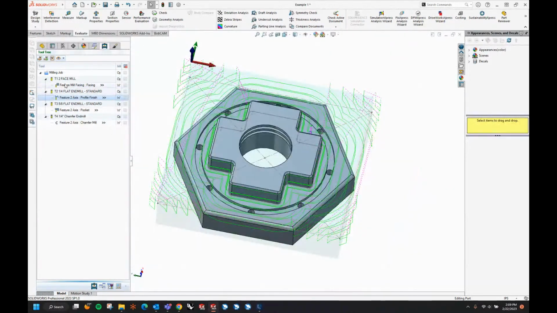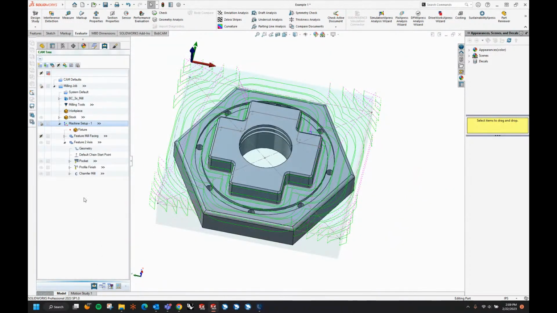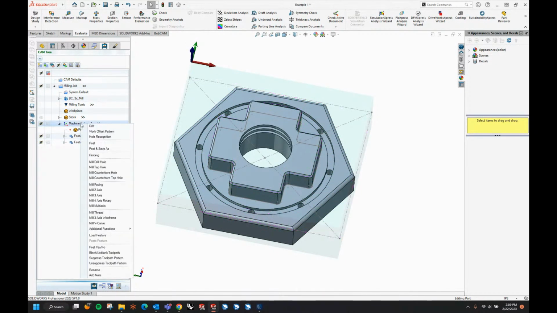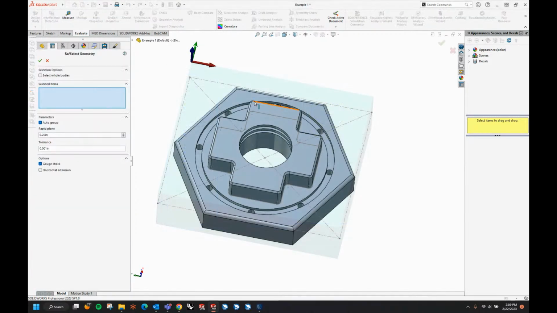All right, so now I want to do the channel on the inside. So we'll go back to our cam, minimize that feature and hide it. I'll right click my machine setup 1 and we'll go down to mill 2 axis again. Now I only need one edge because it's going to be cutting through that channel the same width as the tool.